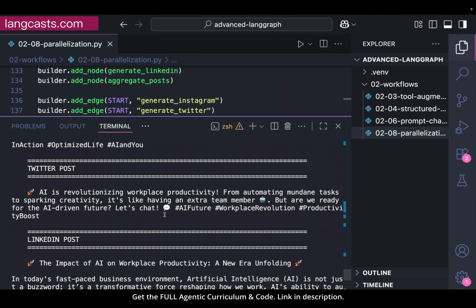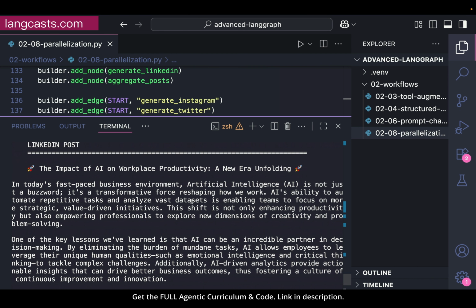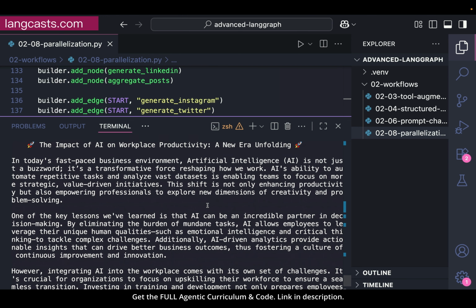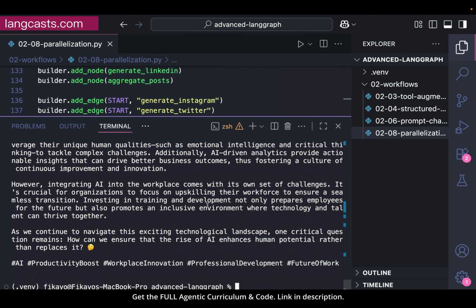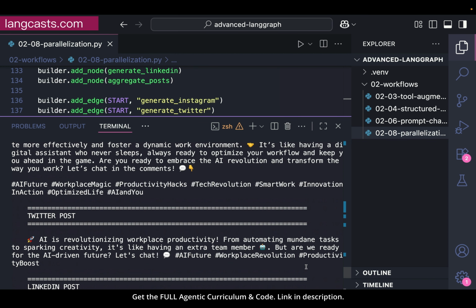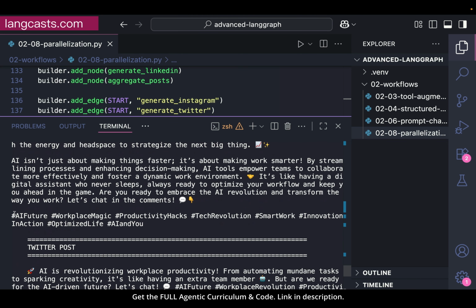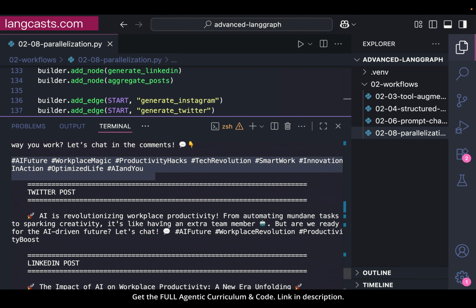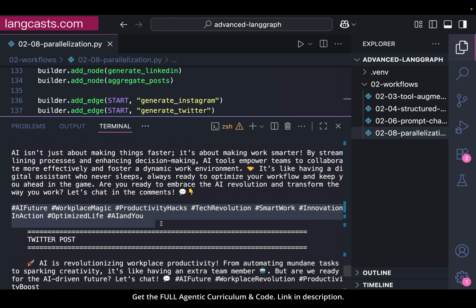And Twitter post. You see, very brief, just uses the rocket emoji. And it says AI is revolutionizing workplace productivity from automating mundane tasks to sparking creativity. Then we have LinkedIn, which is, as you would expect, a bunch of stuff, just talking and talking and talking. And we have some hashtags here: AI, productivity boost, workplace innovation, professional development, future of work. Instagram also has some hashtags. Twitter, no hashtag. Yeah. Parallelization. We've been able to generate 3 social media posts targeted for 3 different platforms.